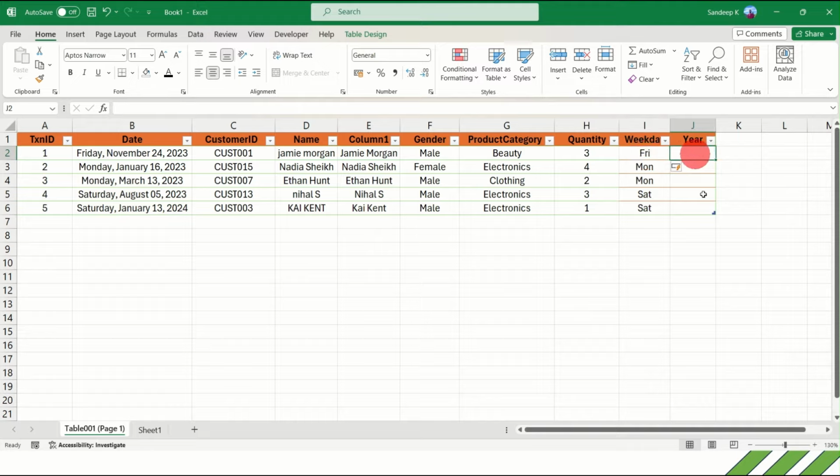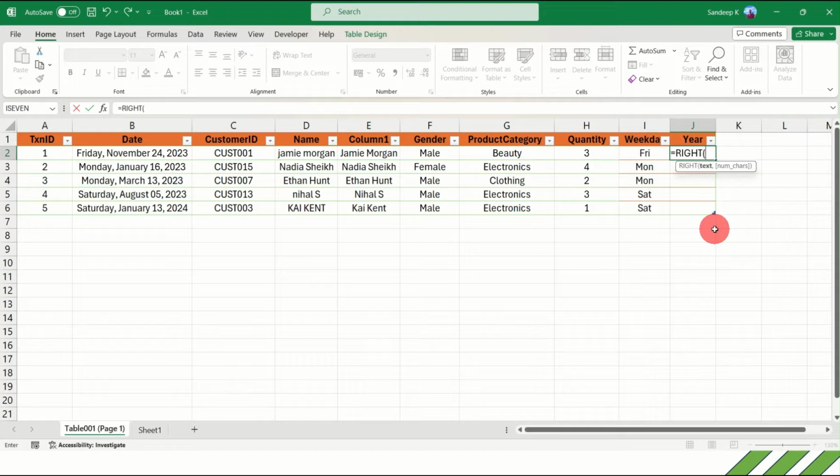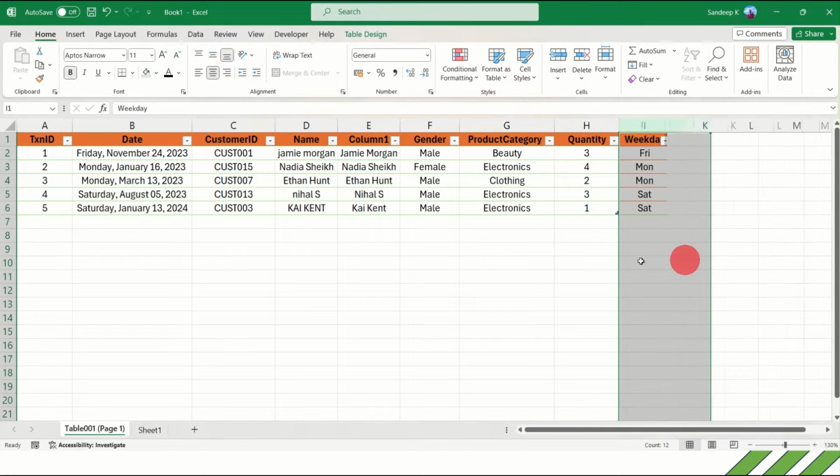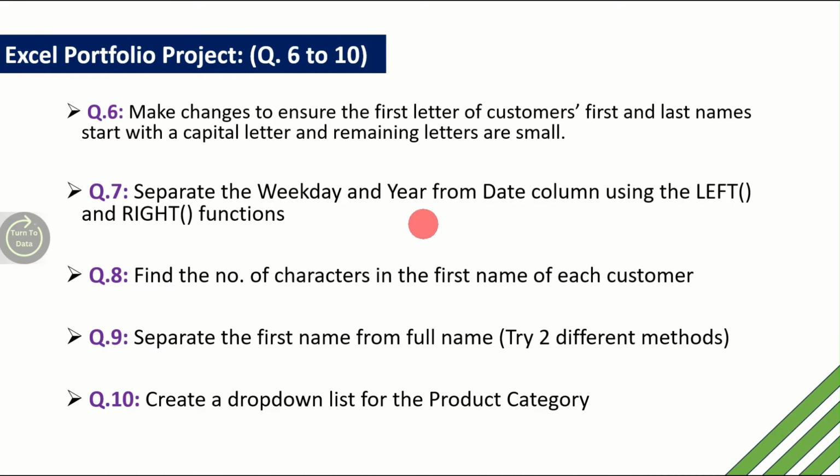And in order to get the year, since year is just 4 characters that we are dealing with, I can just say RIGHT, because I want to fetch something from the right. Text is again the same. And how many characters from the right? I want to get 4 characters. So your year gets displayed like this. So that's how you use the LEFT and RIGHT functions in Excel. All right. Now this is done. So I'm going to just delete this and work with other questions.